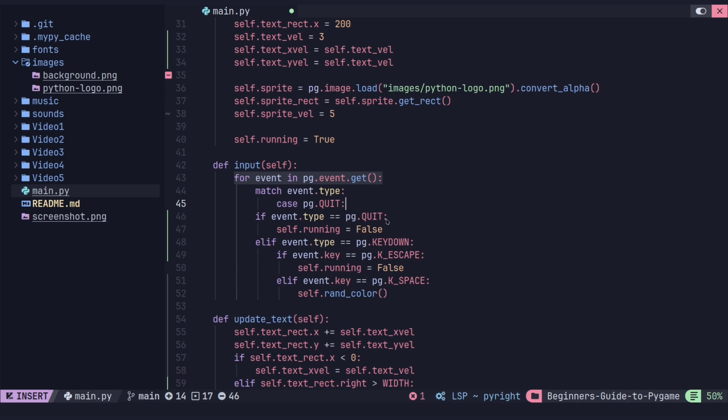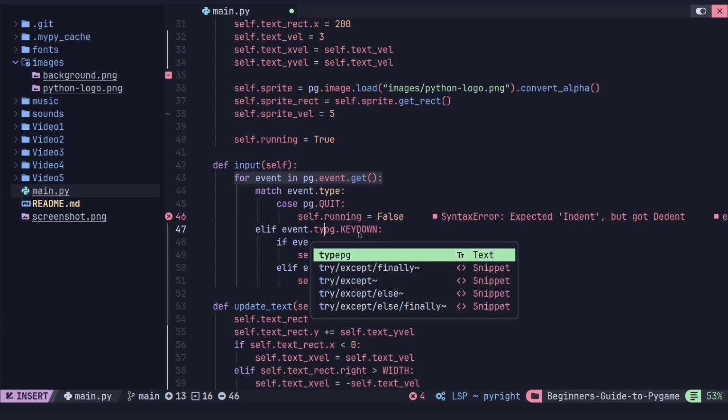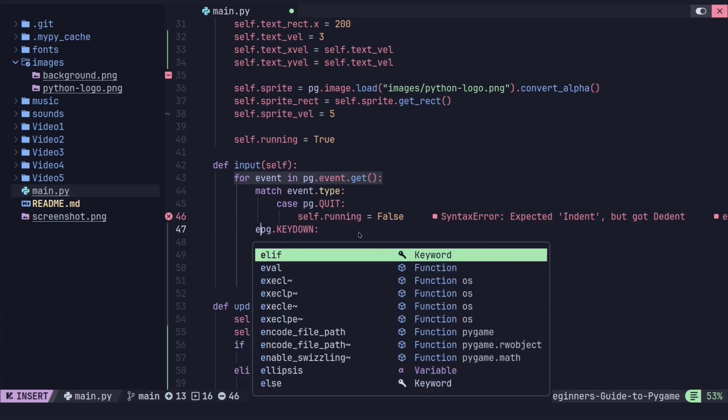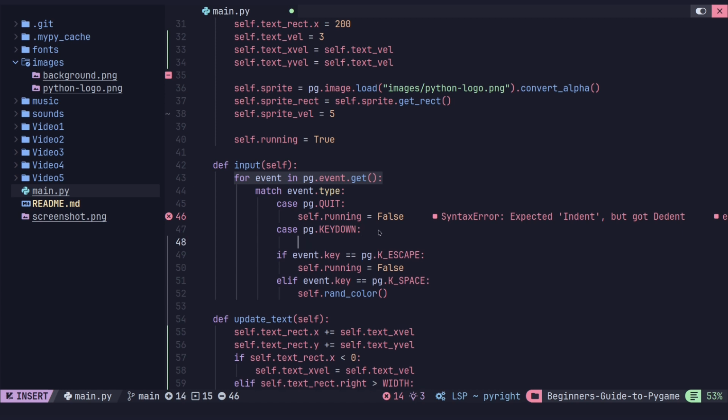And for PG quit, it's going to be giving errors for a little bit because it's kind of half and half code. So we can make it just like this. And so the next one, we can do the case if it's a key down. And if it is a key down, we're going to put another match, and we're going to match on the key type.